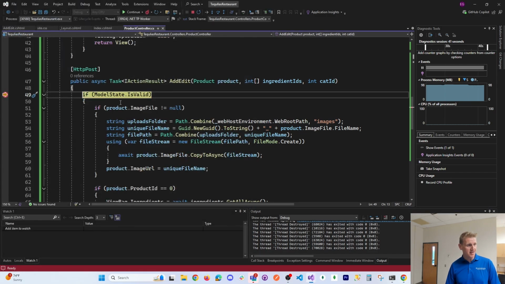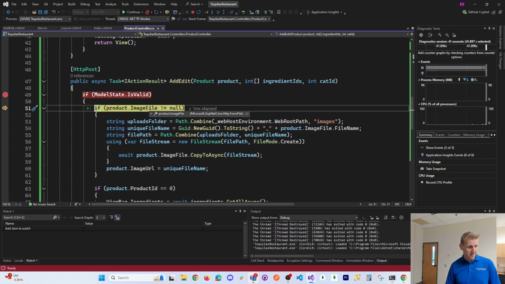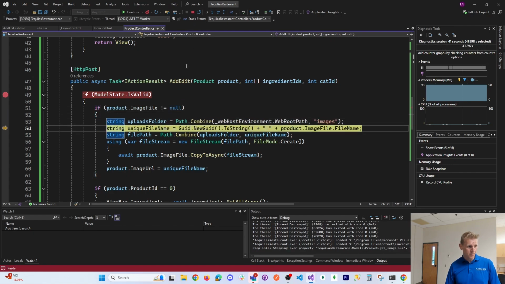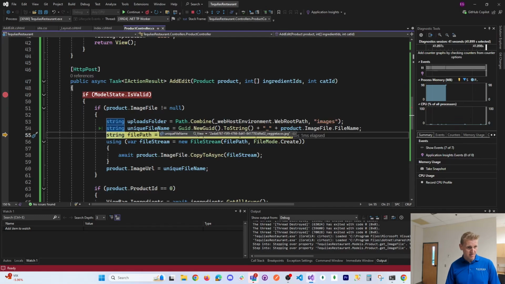If I click save, it does hit my breakpoint, which is what I would hope for. Looks like my model state is valid. Looks like there is an image file, so we'll go in here. Uploads folder. Looks like wwwroot/images. That looks good. My unique file name is veggie tacos with the GUID in front of it, so that looks good.